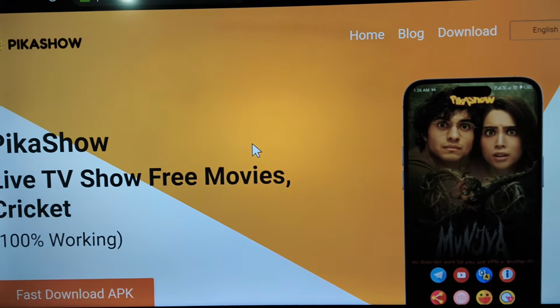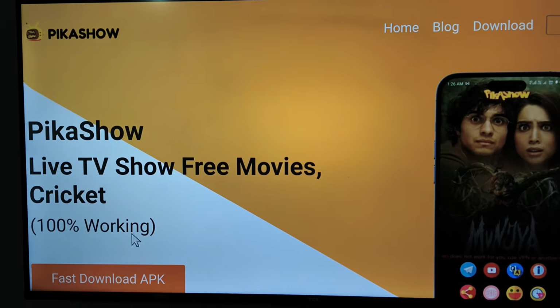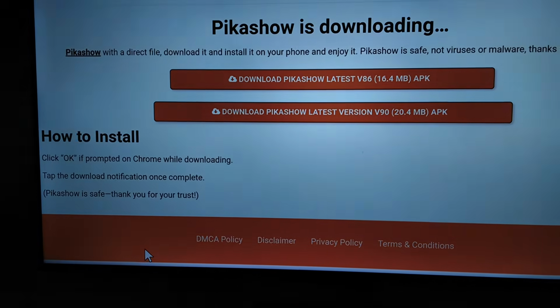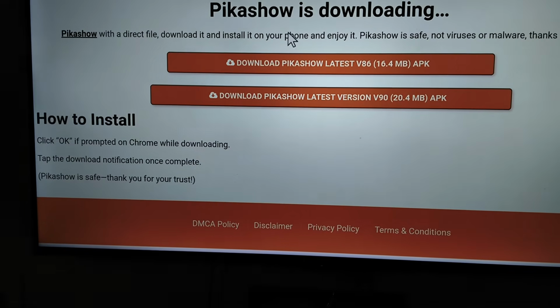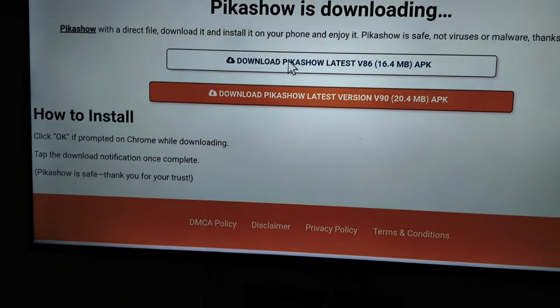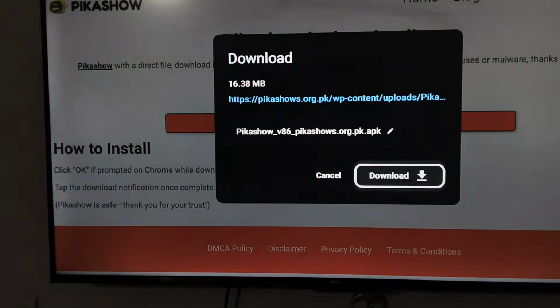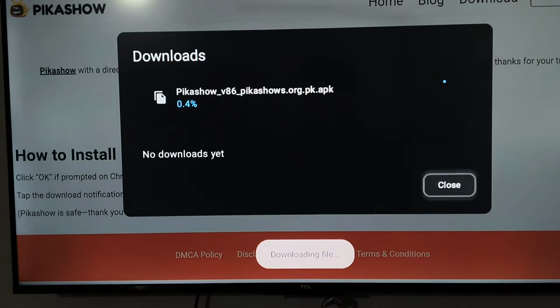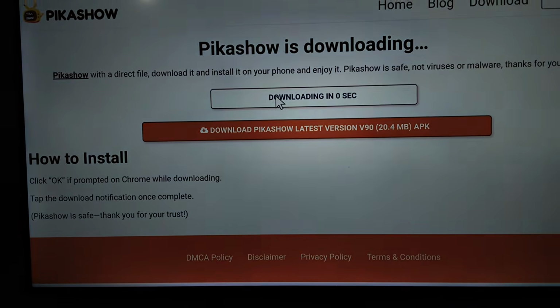Okay, live TV, free shows and 100% working. Simply go here and click on the fast download. Now you choose any link. I like to choose the 86 version because it is more stable than the 90. Now your download is installed. Here you see the download is installed, so you just close it and go to your home.